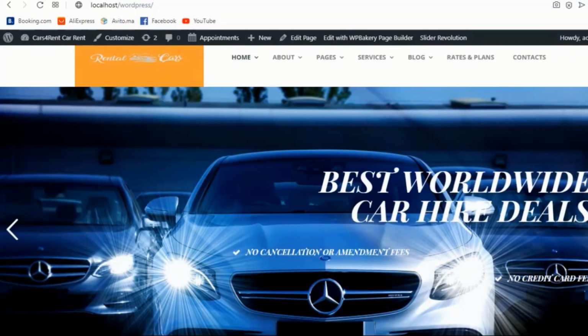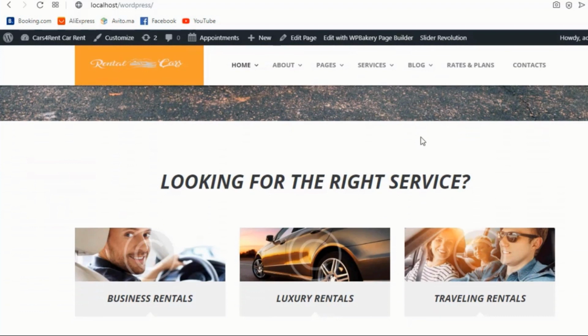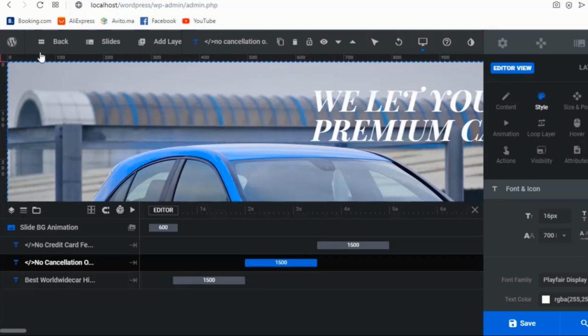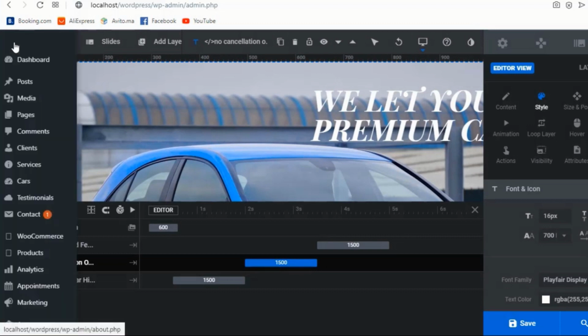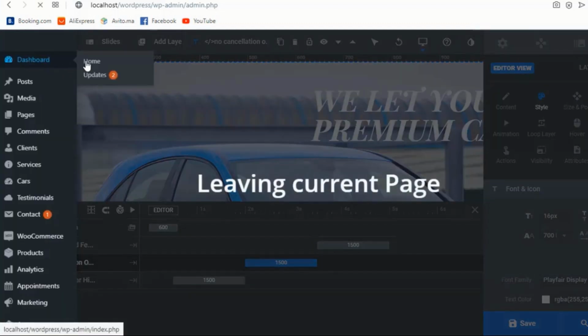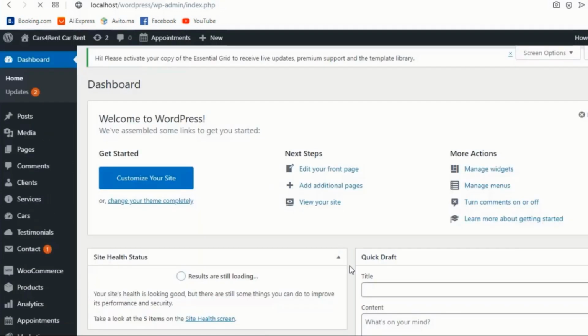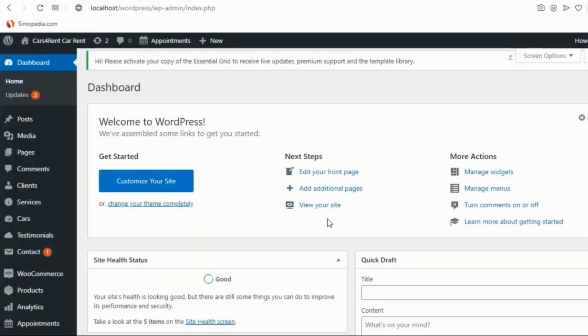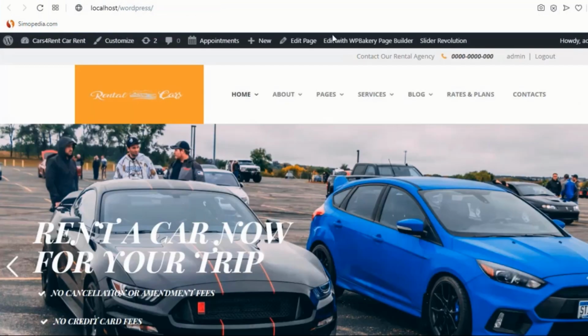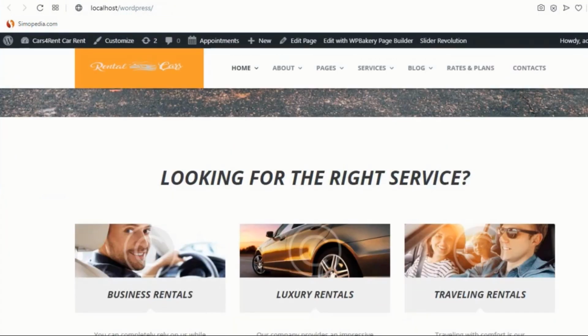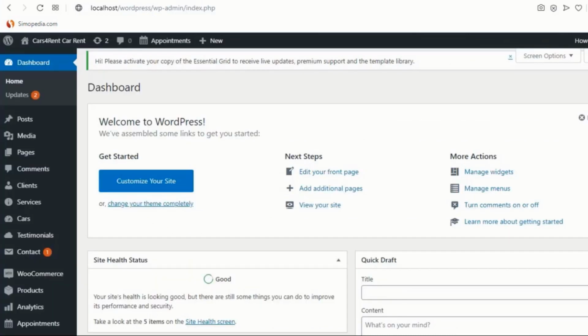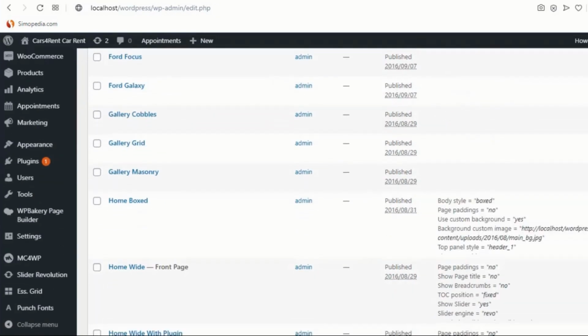So now we finish the slider part. We go here to change this. We just go back to dashboard. Make sure that you save your work. And then click home. We need to change this part. Just go to pages. And then home wide, click edit.